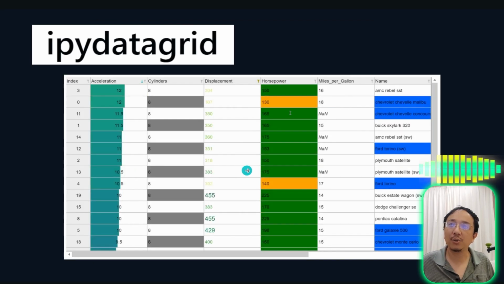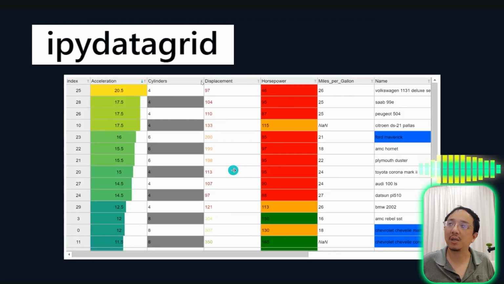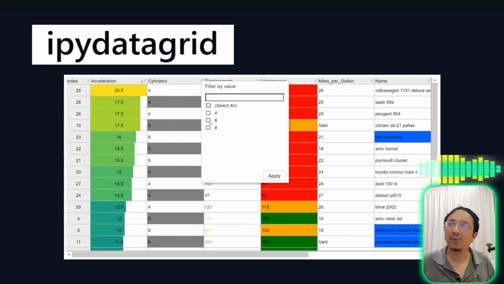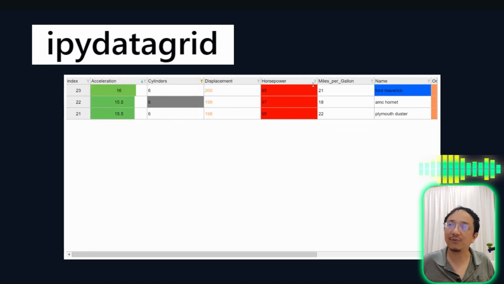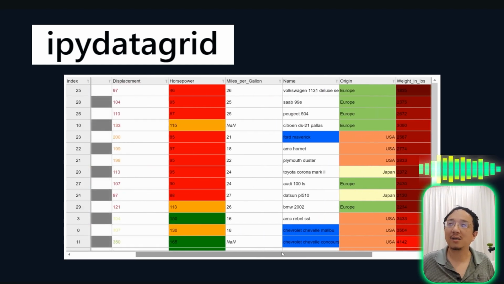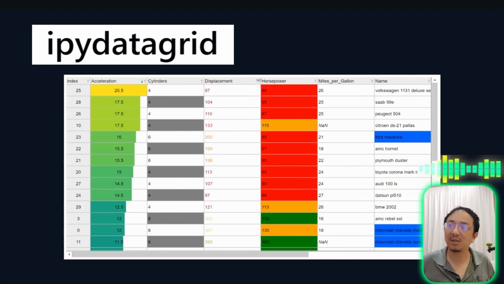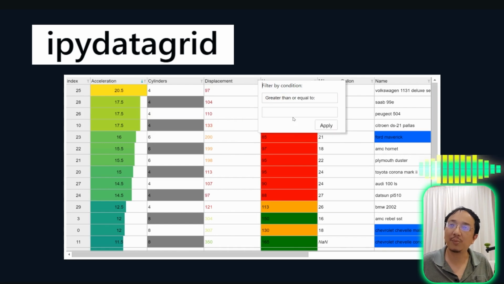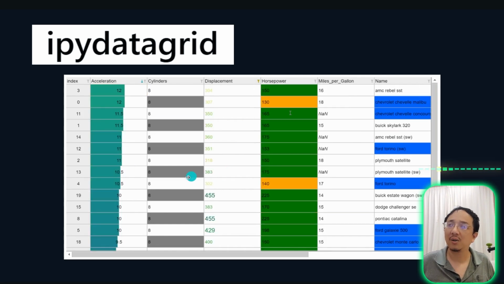Here is another tool that you can look at. This is called ipydatagrid. It presents the table in a more colorful and visual way, making it a very useful tool for inspecting data. You can see that the appearance is more aesthetically pleasing and provides a different way to interact with your data frame.